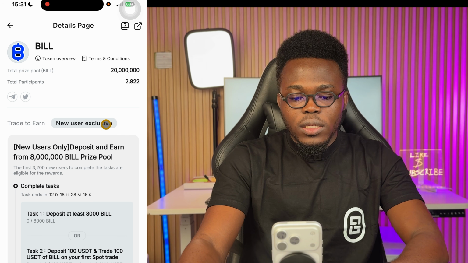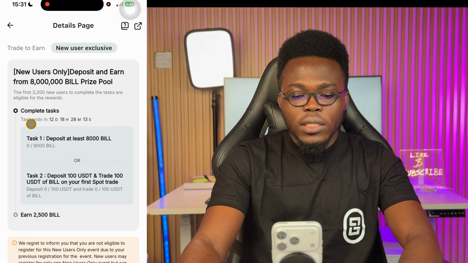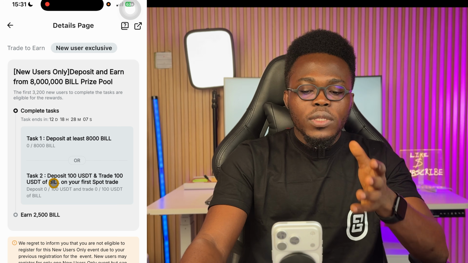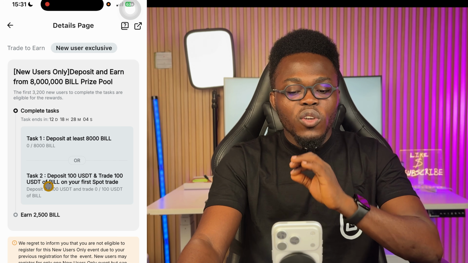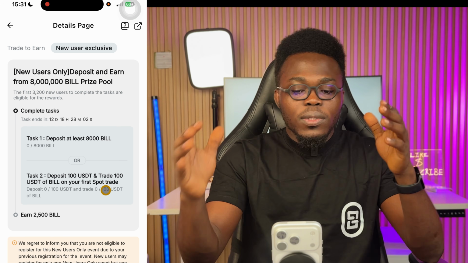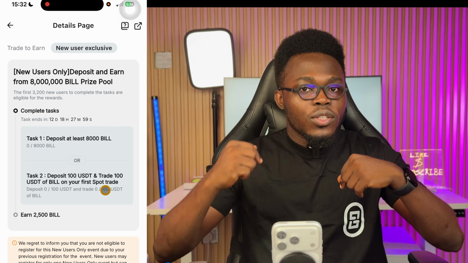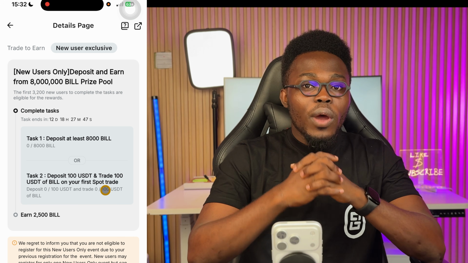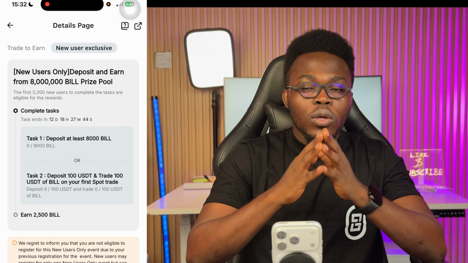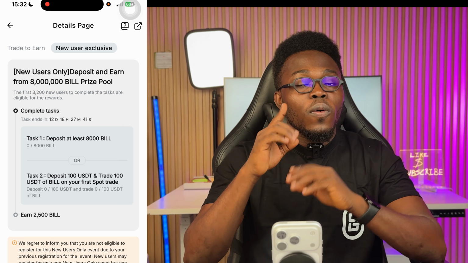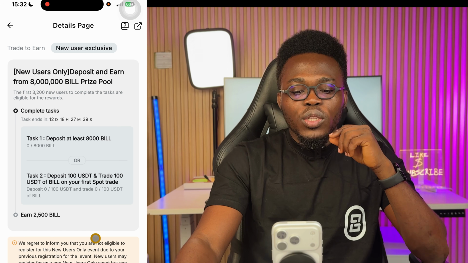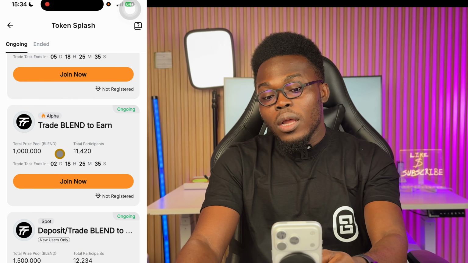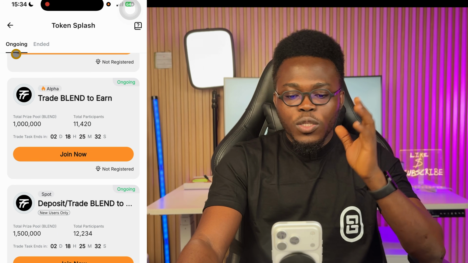Now, the one for new users, you can see right here, your task is simple. So it says right here, task 1, deposit at least 8,000 bill tokens or deposit 100 USDT and trade 100 USDT of bill on your first spot trade. So that means that you go ahead, create an account, and don't forget to use the link in the description below. Once you create an account, go ahead to deposit money into your Bybit account, at least $100, and then go ahead and use $100 to buy a bill token on the spot trading page, and it should be your first trade on the spot trading page. Now, once you've done that, you can earn 2,500 bill tokens. So if you go back, you can see other projects that are currently available right here on the Spot X page.